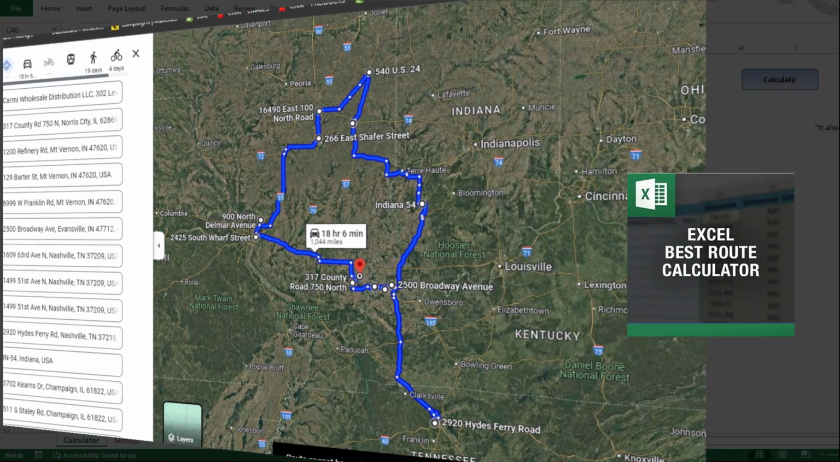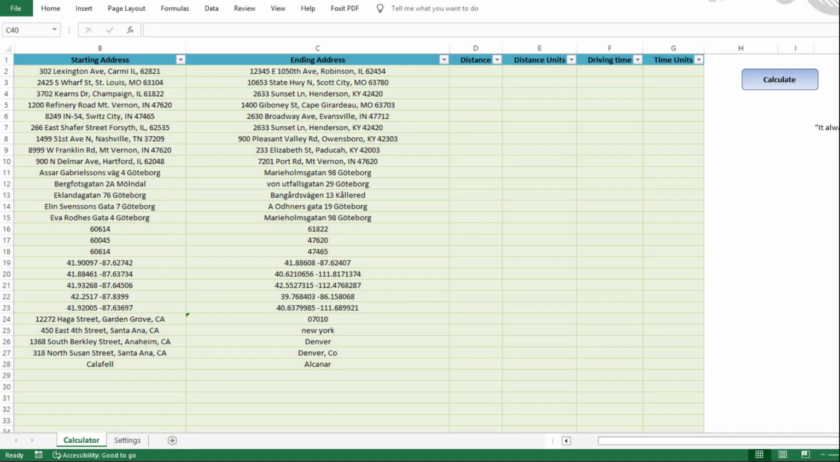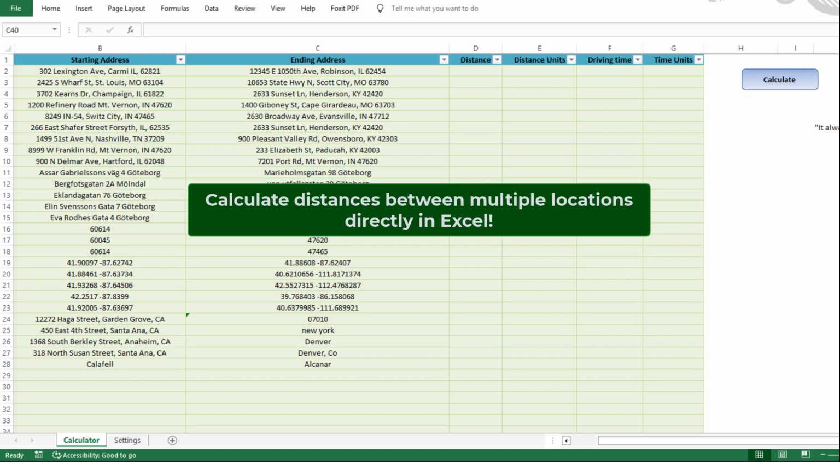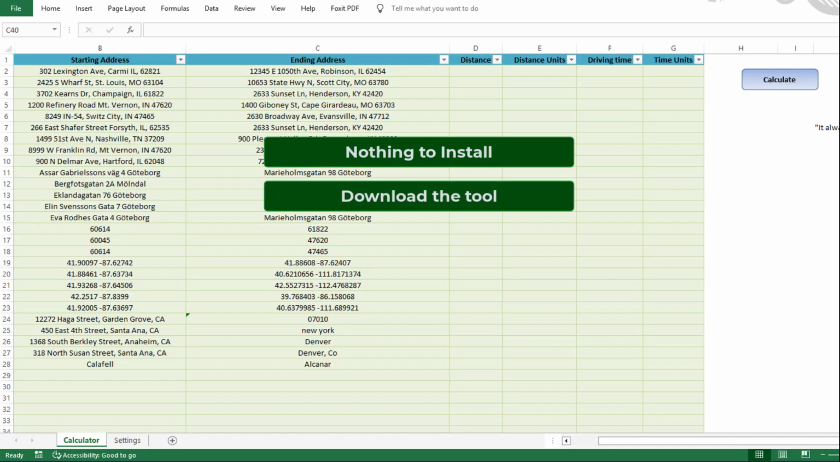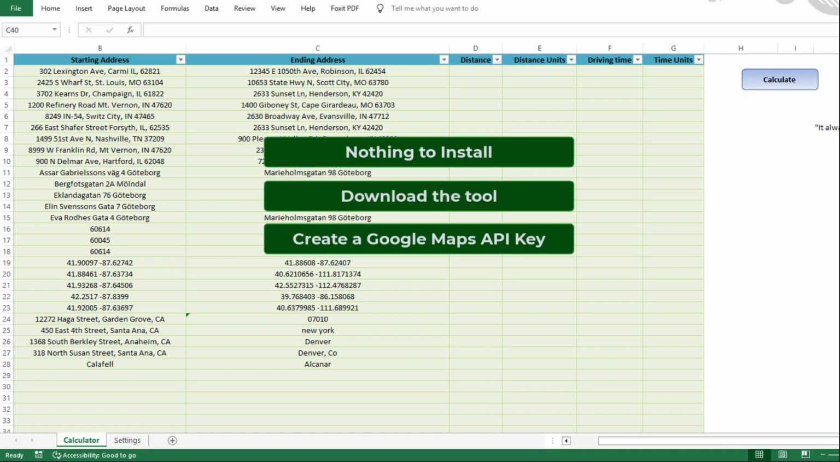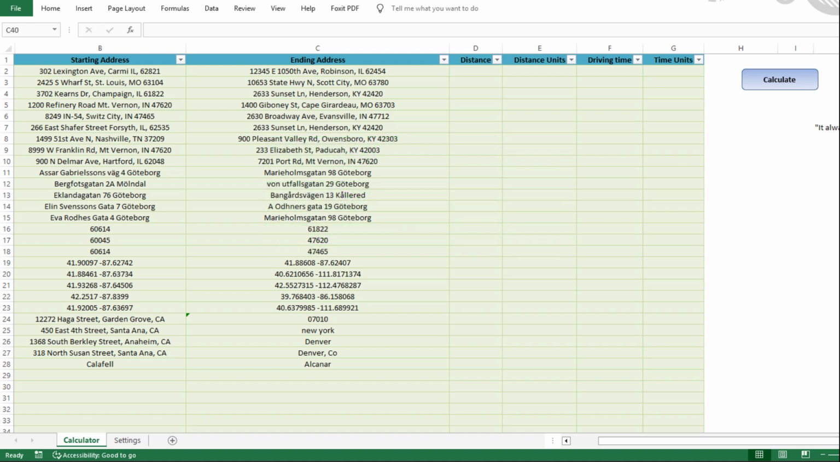Today we're focusing on our Excel Distance Calculator. This specific tool is perfect for anyone needing to calculate distances between multiple locations directly in Excel. There's nothing to install. Just download the tool, ensure you have a Google Maps API key, and you're ready to go. Here's how it works.